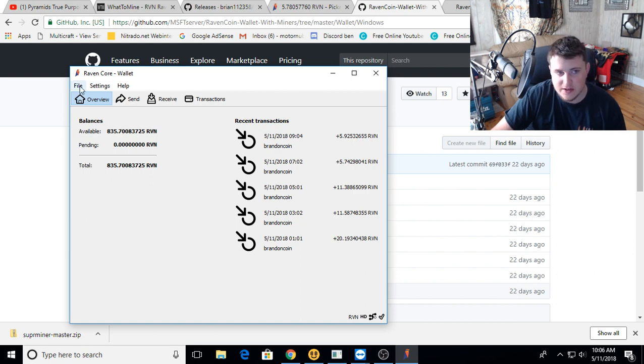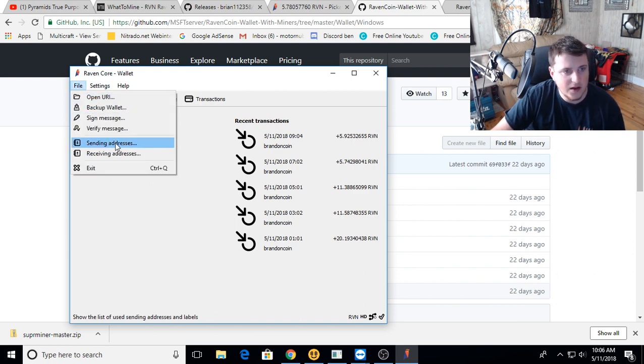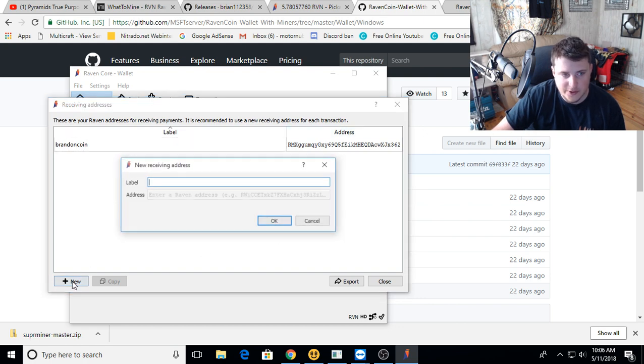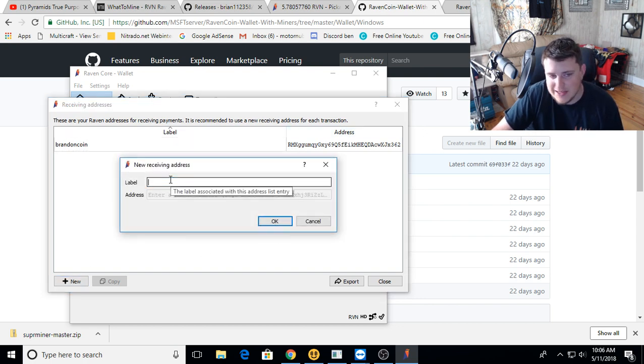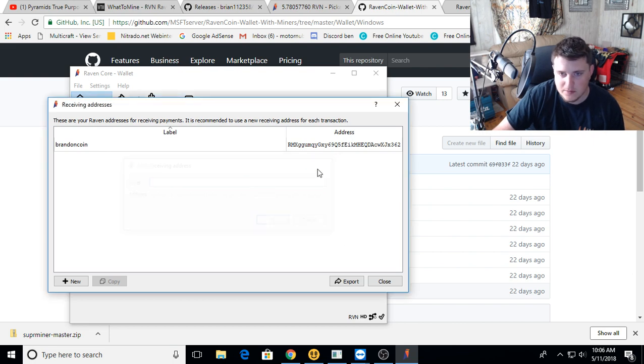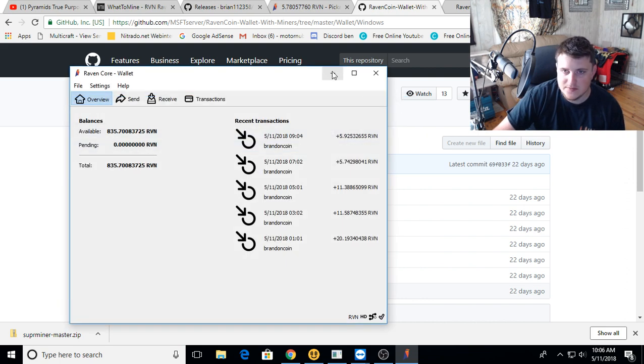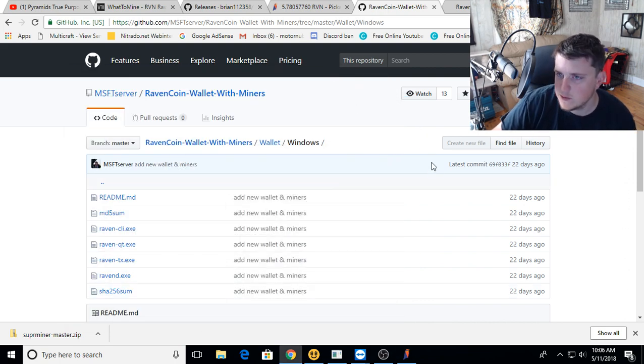What you want to do there is then go file, receiving address. It won't have one, so you have to click on new. You put a label. I just put my name, and then you hit OK, and then it'll come out here, and it'll give you this address. You want to right-click, copy address, and then close this out. All right, now minimize your wallet.